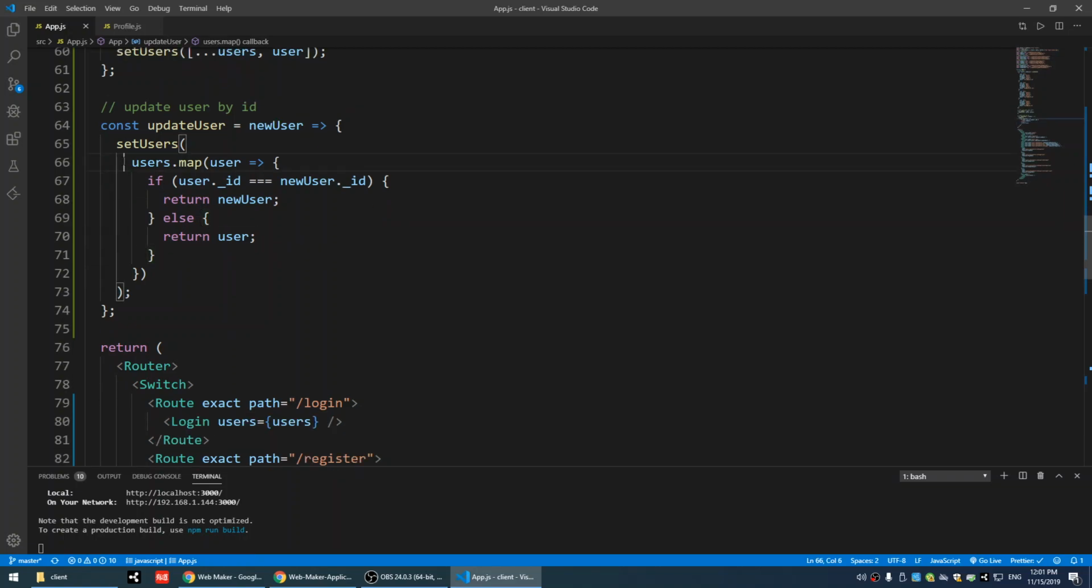Right, this is a shorter wording with a map. So users dot map, user. If user ID equals new user ID, then we'll return new user, else return user.